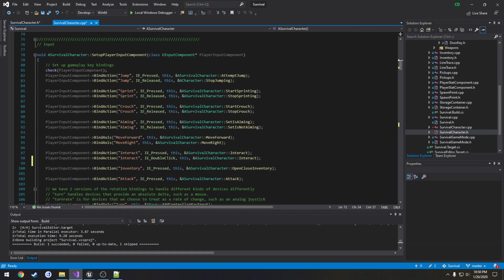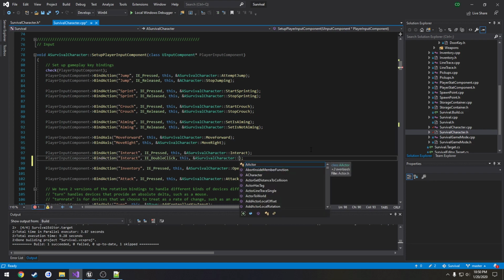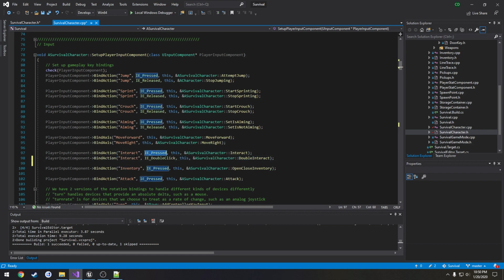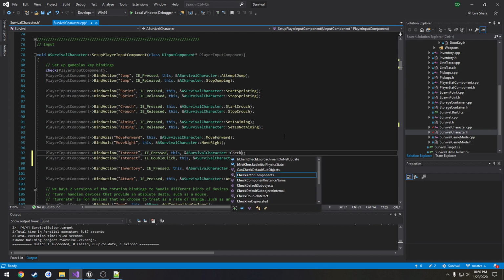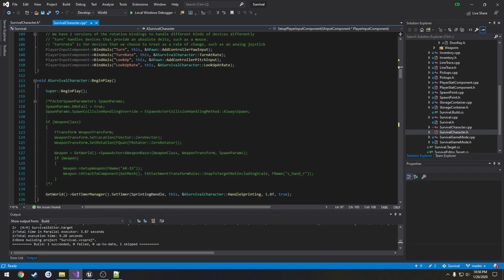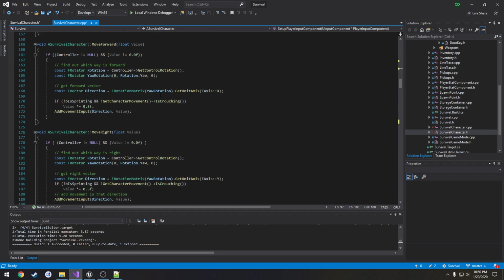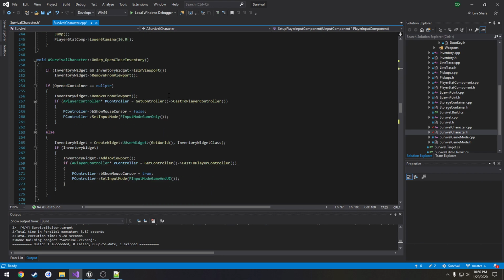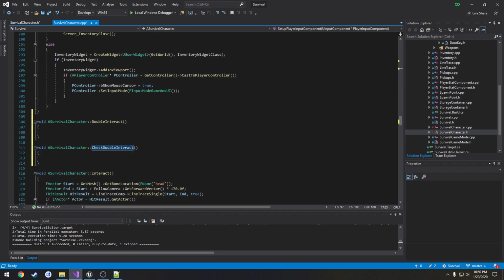Okay, so we're going to set our double click to call the double interact function. And we're going to make our normal interact call our check double interact function. Let's go ahead and minimize begin play since it's got a lot of stuff in it. And here they are.